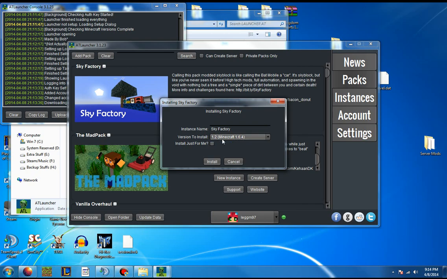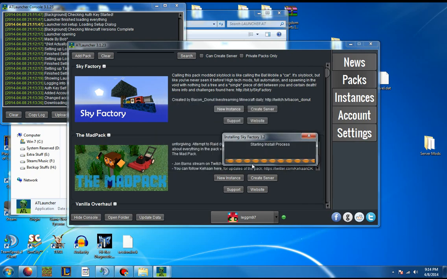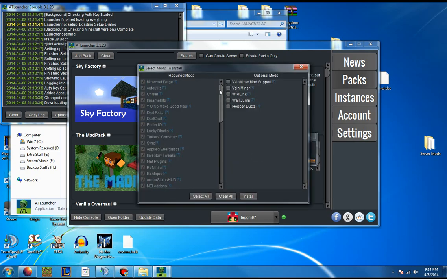I totally recommend it. And if you have multiple accounts, which I don't, so I can do whatever I want with this, but let's say you have another account, you can choose to install this for both people or just you. It's kind of weird like that. But since this is just me on here, I really don't care. Install. So now it's going to install the pack.